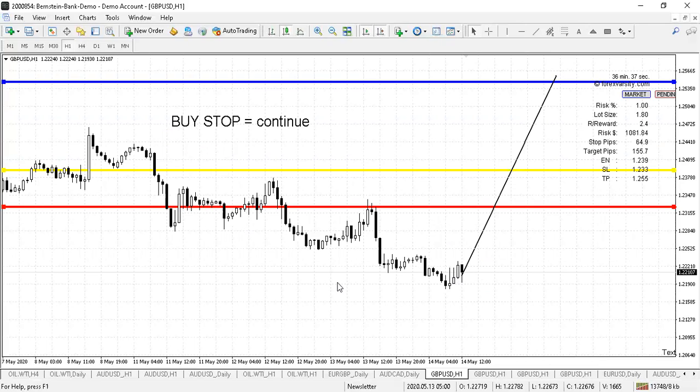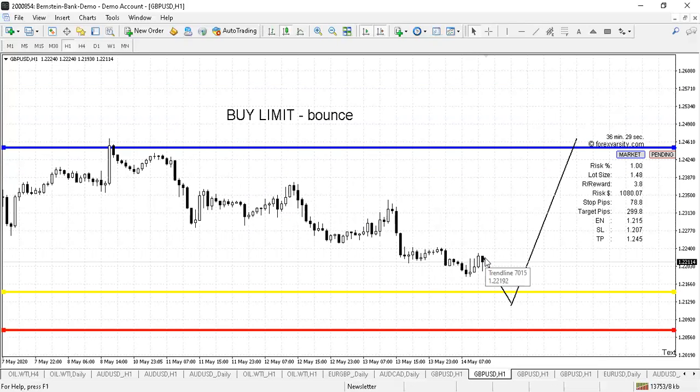The other type of buy would be a buy limit. This time the market is above our entry point, and we want it to come down, hit the yellow line so the trade enters, and then bounce on that line to come up to the blue line. So that we call a buy limit or a buy bounce. Limit equals bounce.